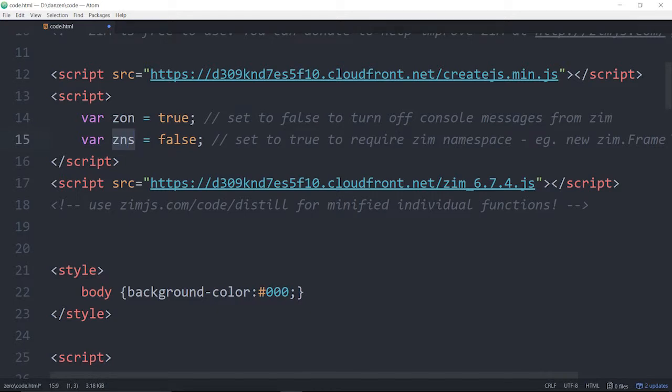But what we've done, at the very end of Zim, as Zim loads, it takes a look for this variable, ZNS. And if it finds the variable, and the variable is true, then it doesn't do anything more. It says, all right, we're how it used to be, where you need the namespace. But if it can't find the variable ZNS, or if ZNS is false, then in other words, we don't even really need that. We could turn that off completely.